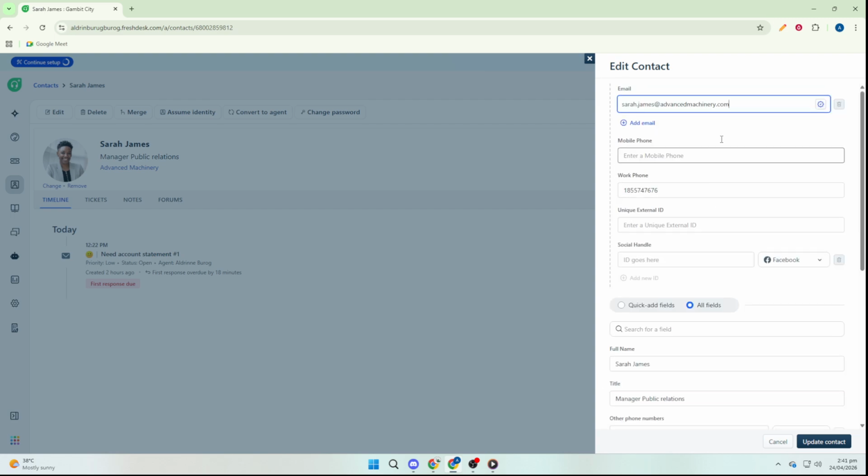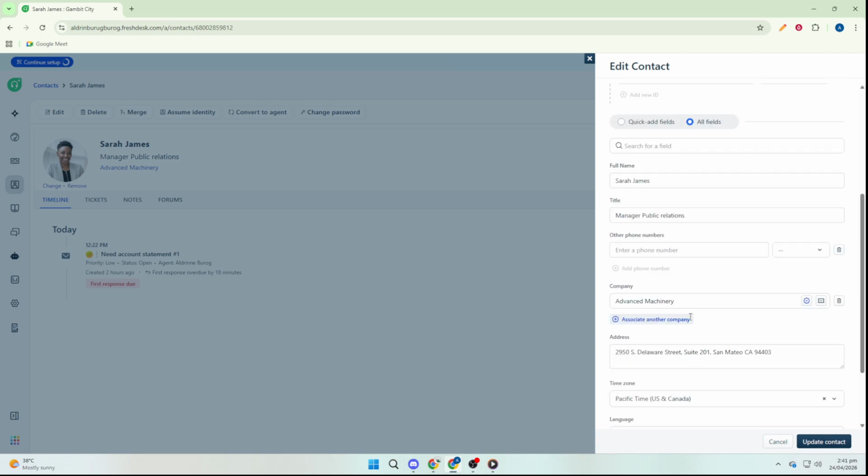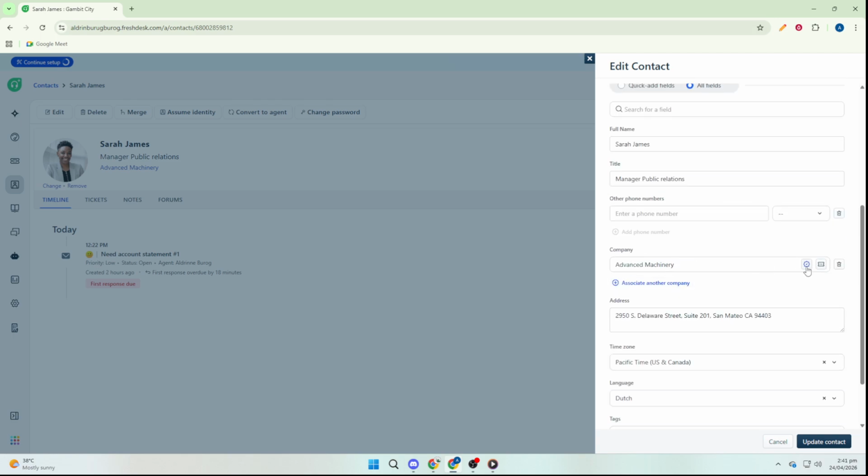When changing an email, double-check for typos because it's often used as a unique identifier. For phone numbers, include the correct country code for consistency. If you link the contact to a company, choose the correct company record so reporting and ticket associations stay accurate. Keep the address consistent with your organization's formatting standards.